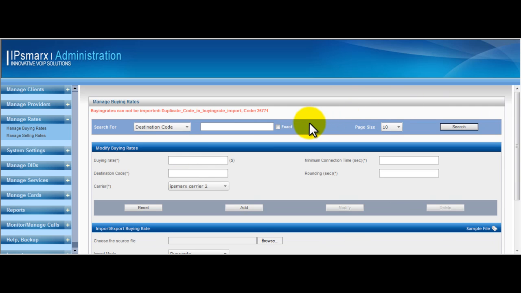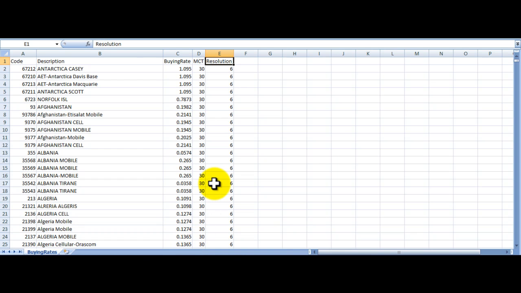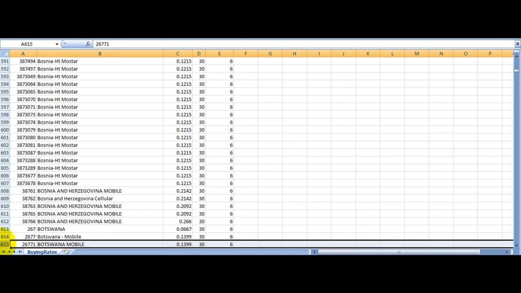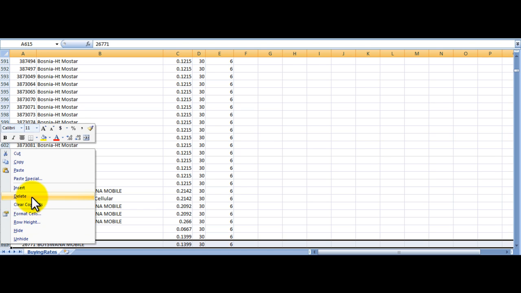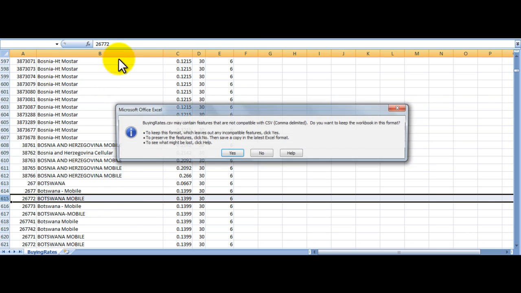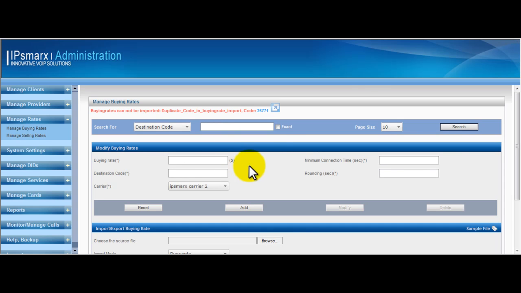And as you can see, I've gotten an error of duplicate code of 26771. So what I want to do is search for this code in the buying rate field here, and I see I do have two. I'm going to remove one of those fields. And you would do that for all your duplicates if you had any other duplicates in the system. So we're going to click on save on that, and then we're going to import again.